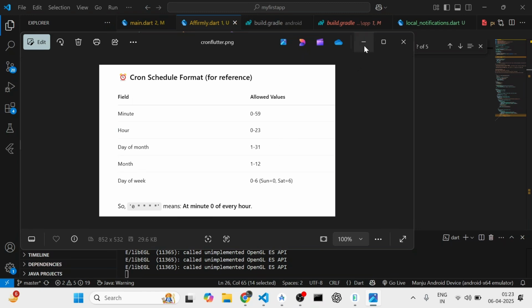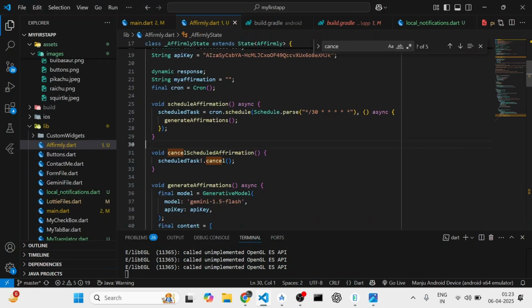So currently I have used 6 stars and I have used \30, which means that it would be generating a notification every 30 seconds, so that I can show you guys in this video. But in case you want to schedule it for every hour, what you can do is use 5 asterisks, then 0, and 4 asterisks. So this will mean that every 0th minute of every hour it will show a notification.